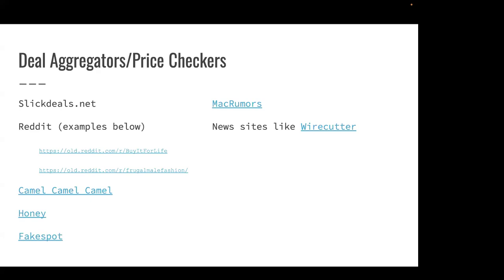Next section down is camel, camel, camel. What this does is if you ever are on a site on Black Friday and you see something like a TV is down 37%, they'll make sure you see that because that's a kind of impressive discount. What you can do is you can take that link, put it into camel, camel, camel, and it will tell you if it's normally around that price or if it's actually on sale.